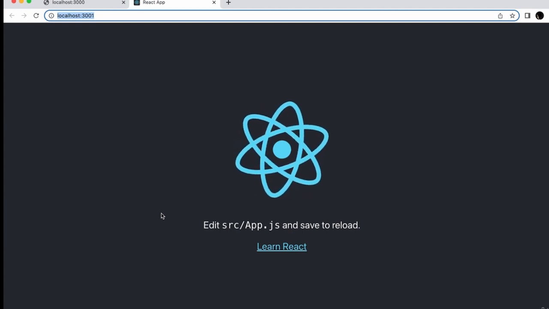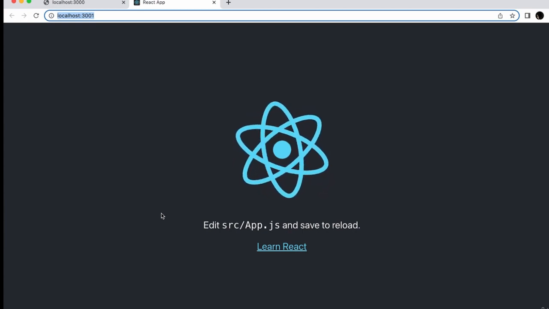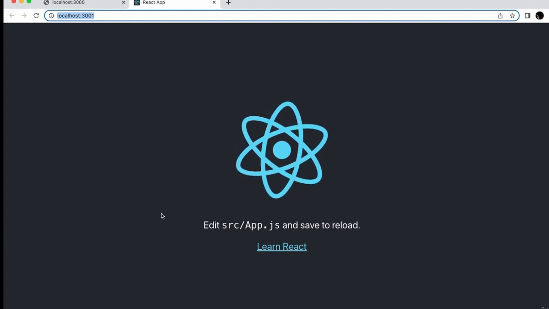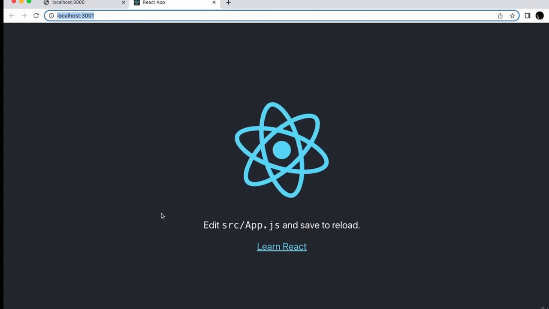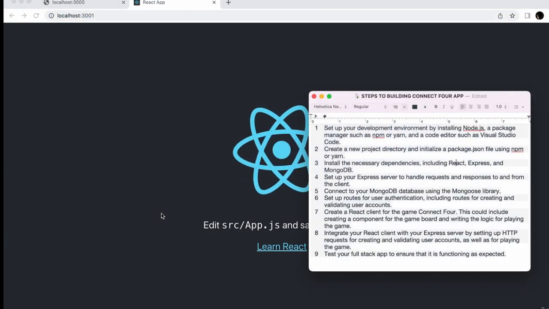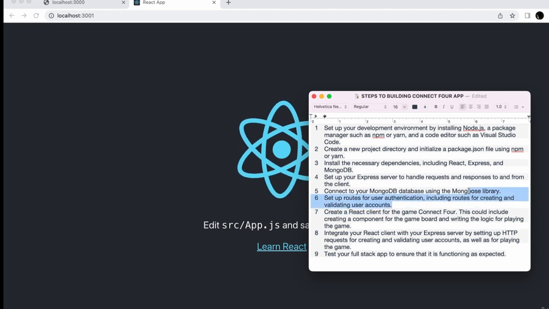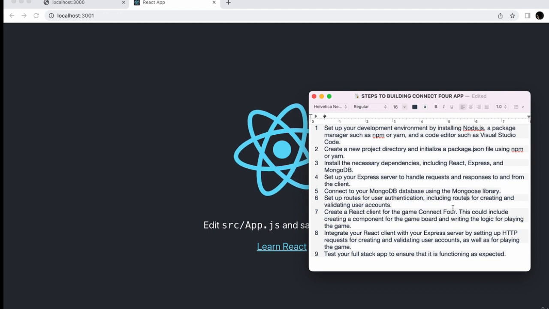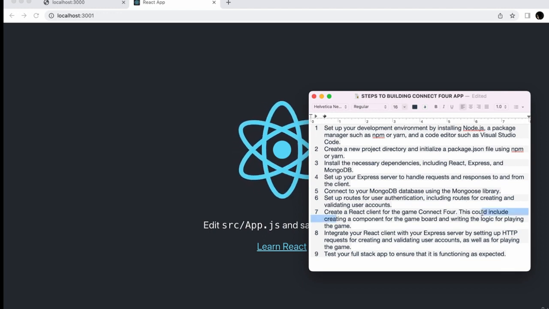Let's stop here. And in the next lesson, let's understand how React works more using ChatGPT, because I know you're excited about ChatGPT. And then from there, let's do the really important thing that we need to do, which is build out routes for user authentication and creating and validating user accounts. And then we can do the actual game.